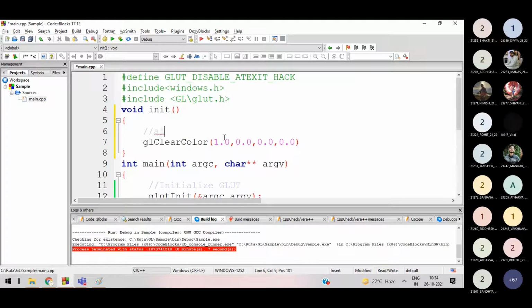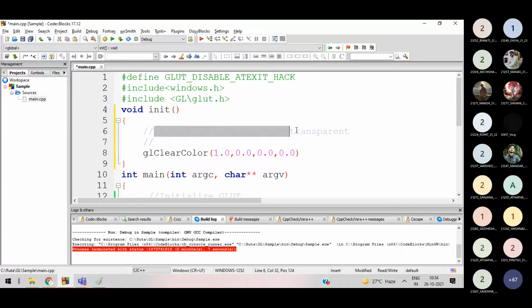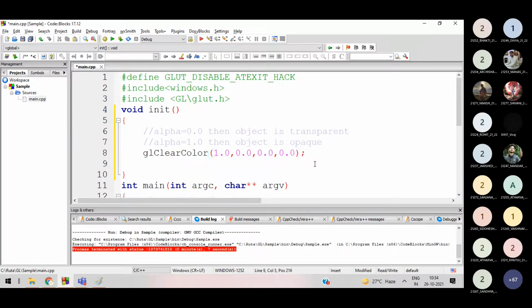In the comment I will write: if alpha value is equal to 0, then object is transparent. Okay, totally transparent object. If alpha value you are going to set it to 1, then it's an opaque object. Object is opaque. Okay. Wherever you will get the doubt, just let me know. So this is about clear color function. Background color is set to your screen.